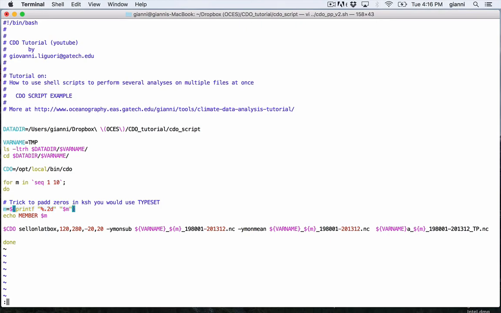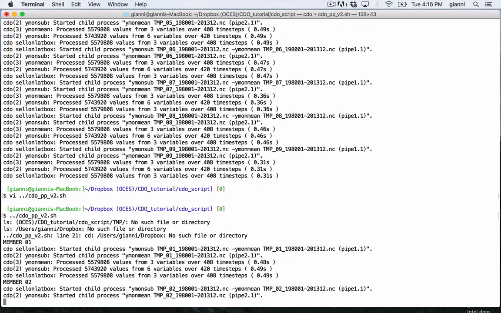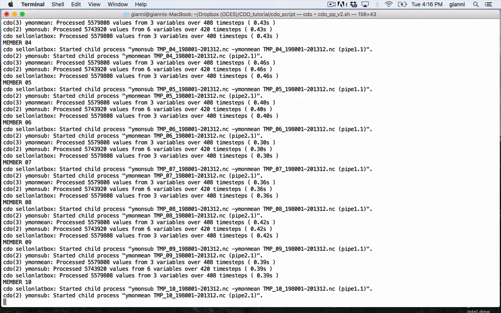Okay, so I will close this again, and now I will run it again. Let's see if it works. And it actually is working, you see, and it is also computing the number 10.